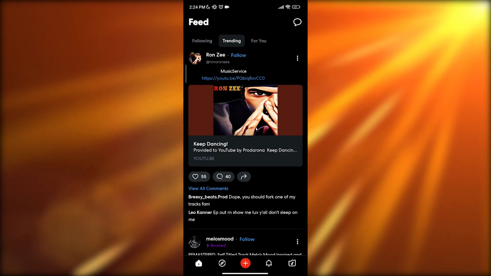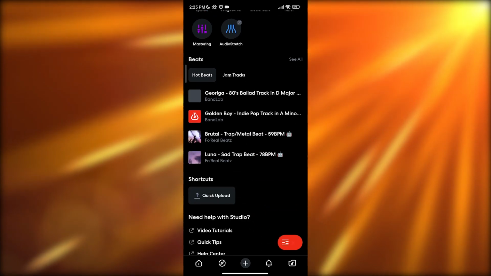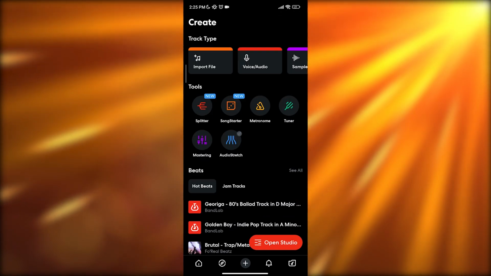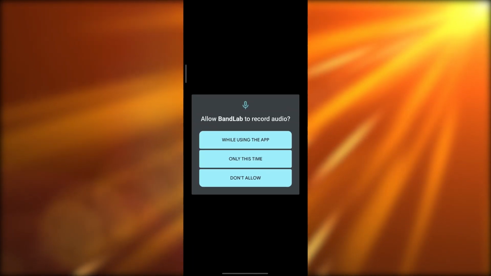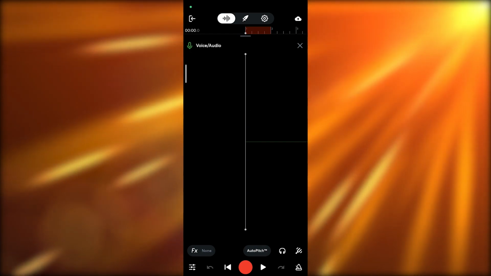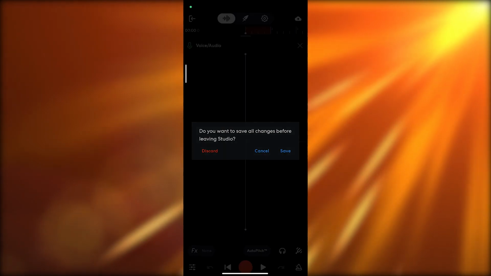So what you can do is you just simply click on this plus icon, and over here you can go ahead and start creating your own music. Over here you can import files, you can add voices and musics. Just gonna give it permission right here. Over here you can record your vocals, as I said before. Let's go ahead and go back.